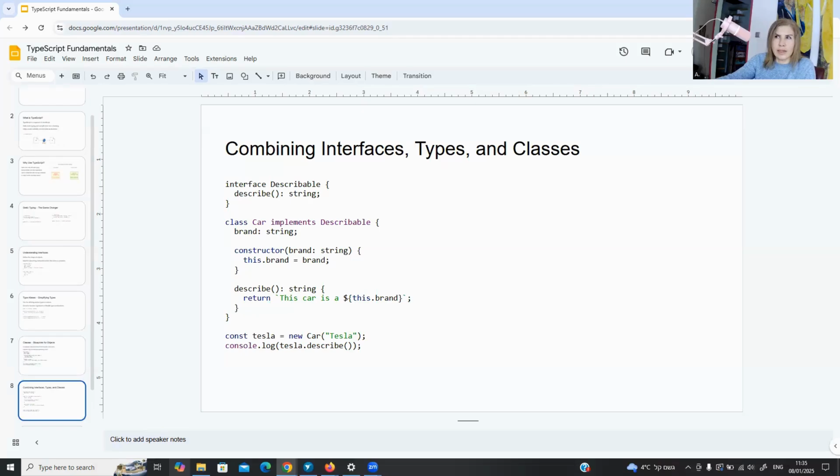And then we have the car class that is implementing the describable. What is happening here? Well, because the car class is implementing describable, it must have the describe method that is going to return a string. Why? Because it is going to inherit everything from the describable, right? And we have the brand here, a string. This is a property belonging to the car class itself, and it's going to store the brand of the car. In this case, it's Tesla.